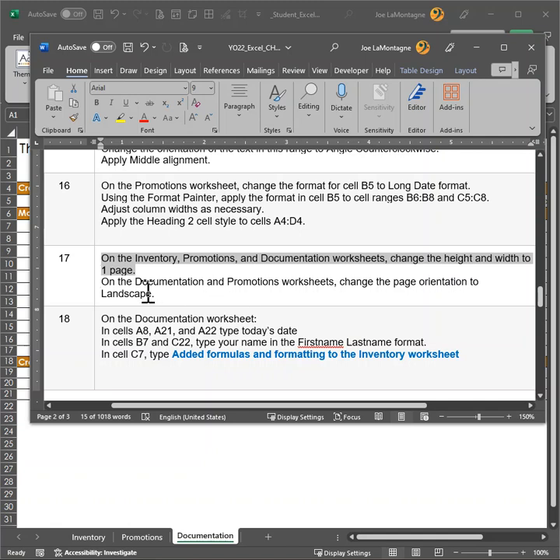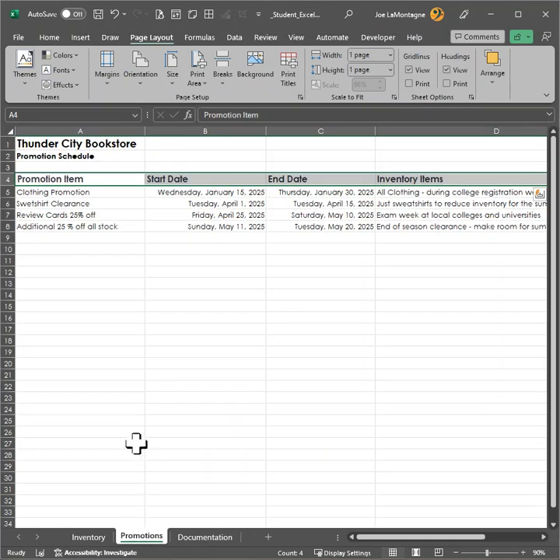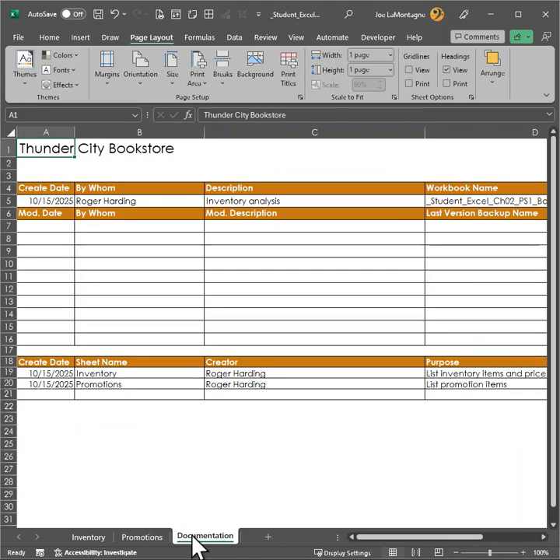Now, on the documentation and promotions, we want the orientation to be landscape. So promotions, orientation, again, under page layout. Under the page setup group, we want orientation, landscape. We'll do the same thing for documentation, because you'll notice it's pretty big. So while, yes, it would still fit, it might scale it so much that you can't actually read the text. So we'll do landscape. All right.